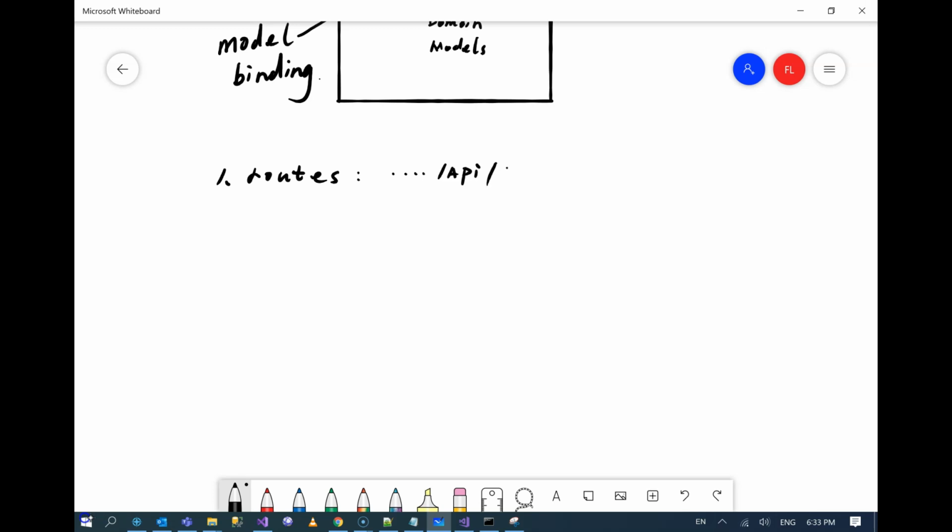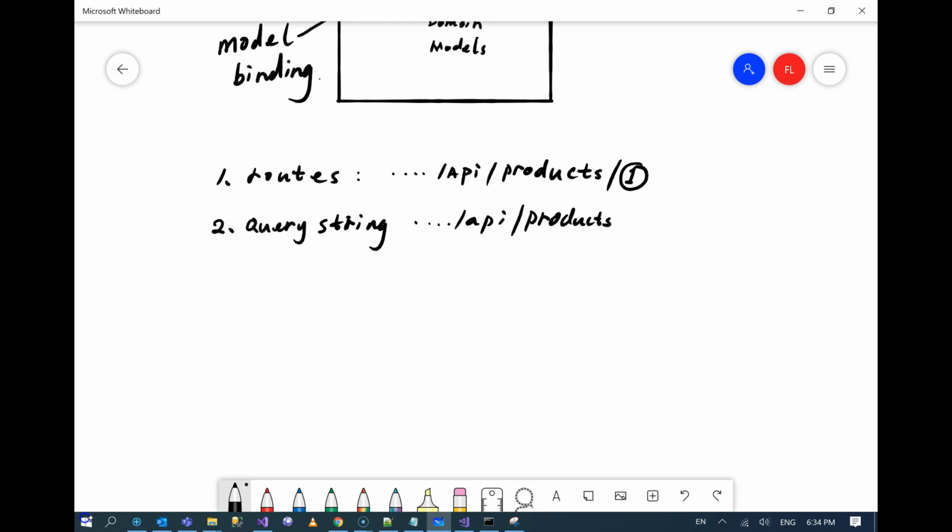One is from routes. An example is if we have a route that is API slash products slash 1, which is the product ID. This ID is from the route and it will be mapped to our object. In this case, it's going to be just a parameter. The second data source for model binding is from query strings. An example would be API slash products, following the previous example, question mark ID equals 1. This ID equals 1 is the query string. The ID will also be mapped to a parameter in our action method.